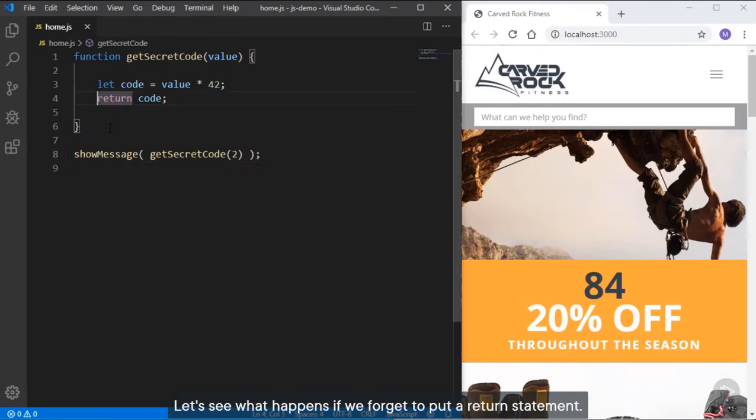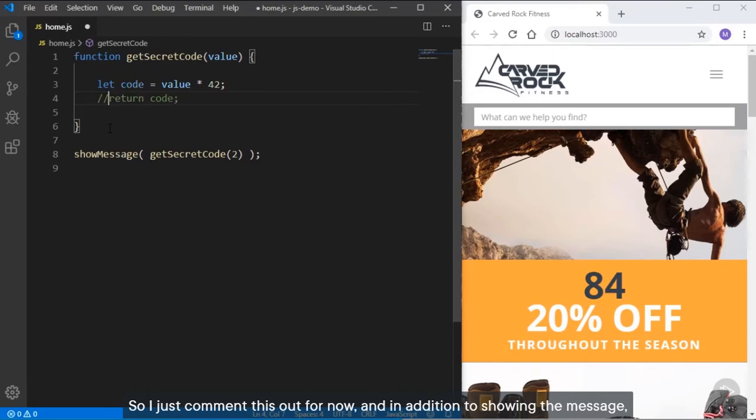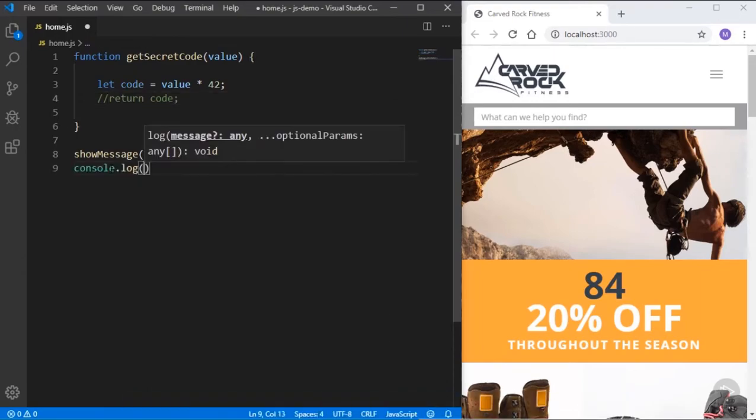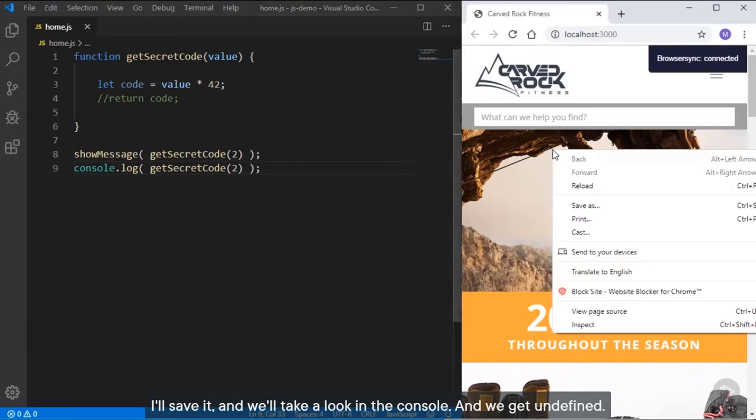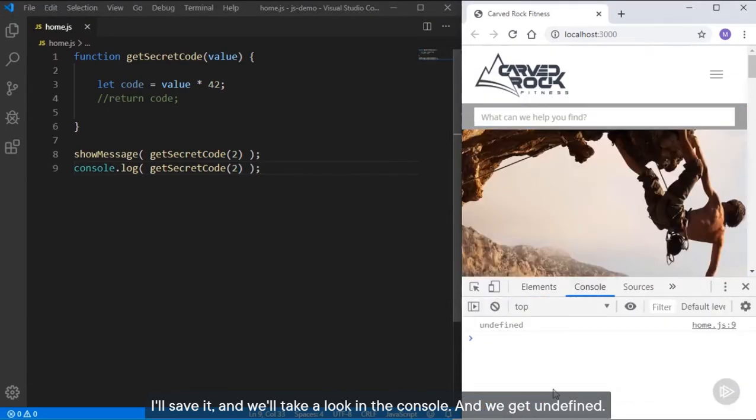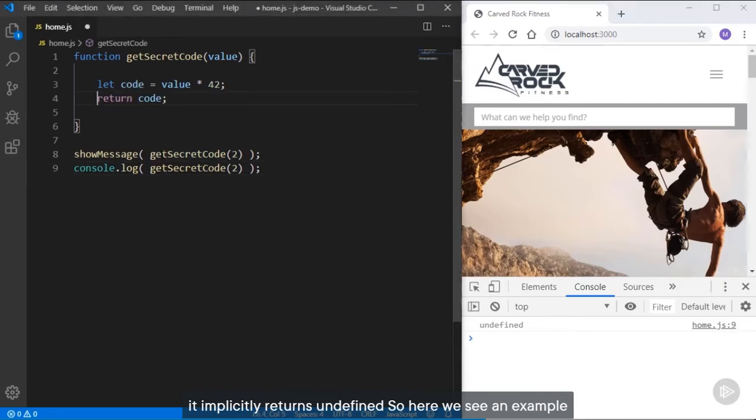Let's see what happens if we forget to put a return statement. So I'll just comment this out for now. And in addition to showing the message, I'll console.log it. So I'll just log out another call to getSecretCode, passing it 2. I'll save it and we'll take a look in the console. And we get undefined. So if a function does not have a return statement, it implicitly returns undefined.